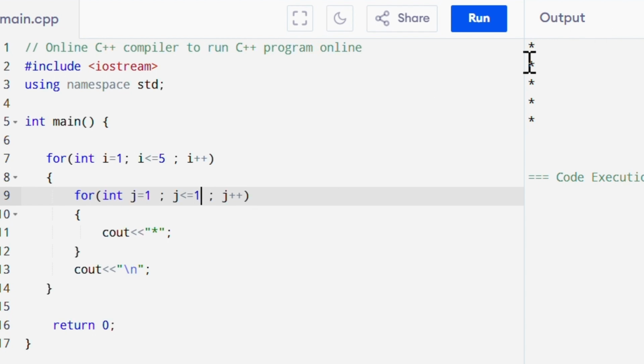I want 2 stars in the second line. So should I write j less than or equal to 2, so that it runs 2 times? Then I am getting 2 stars in every line. If I write 3 here, I will run j 3 times, and then I am getting 3 stars in all lines, but I need a separate number of stars in each line. So what must I do? The j condition is very important: in each and every line, how many stars I have to print, this j code is going to decide.